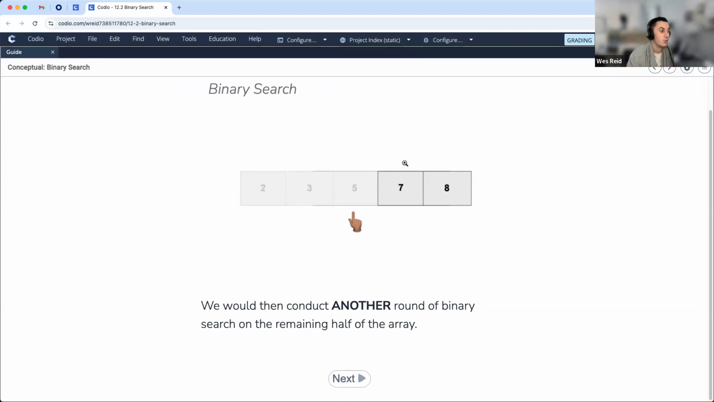So we can see we have this one step that's happened. We're saying check the middle. If it is what we're looking for, great. Otherwise, go ahead and cut half the array. We're going to do that same process on these 2 values of 7 and 8.